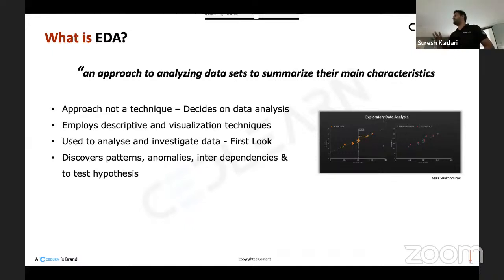So summarizing, I understand. But what are these main characteristics? Who will define what are main characteristics? That is what we are going to. So summarization is one part and identifying the main characteristics is one point. That means I will analyze the data and identify what are the main characteristics out of it. Okay, good. So it is an approach, not a technique.